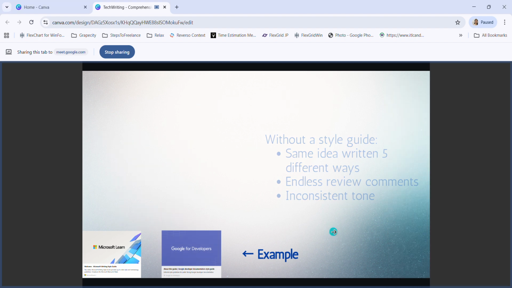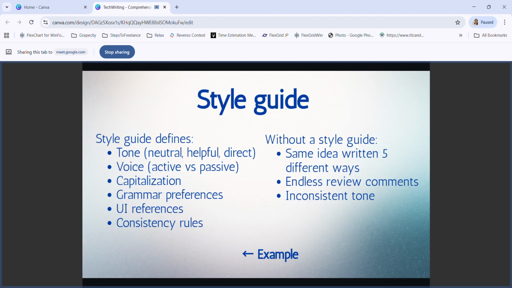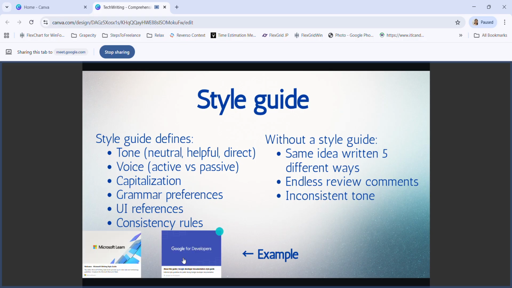So another thing is the inconsistent tone. Sorry, we still have to look at the examples. So the other thing is the inconsistent tone, because multiple people will be writing the same document. To make the tone consistent, to make the document look like it's a single document for a particular product, not different topics written by different people, the style guide comes into the picture and plays its role. So that's why it's very, very important.